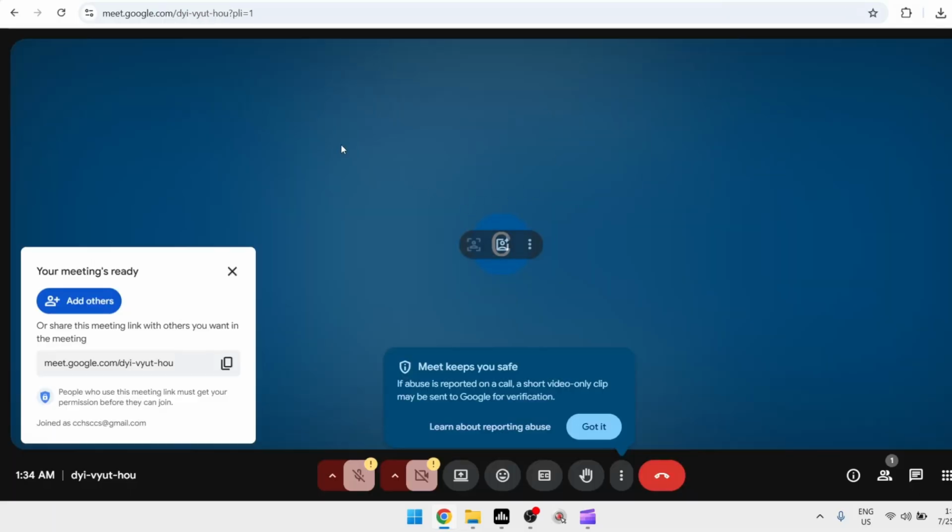So now we're currently joined at the Google Meet meeting. And to find your Google Meet code, all you have to do is look for this small window, or you can also just look on your URL or search bar. Say, for example, in this URL, look for meet.google.com, then the letters after those are your Google Meet code.